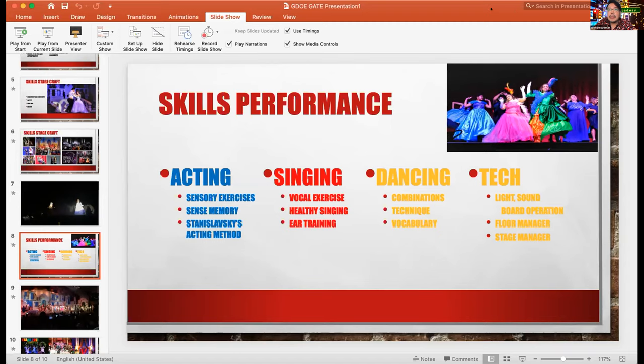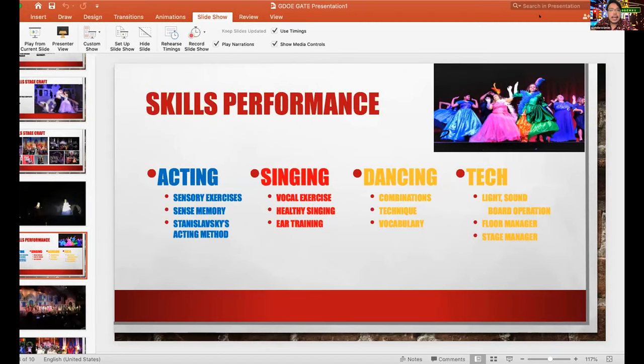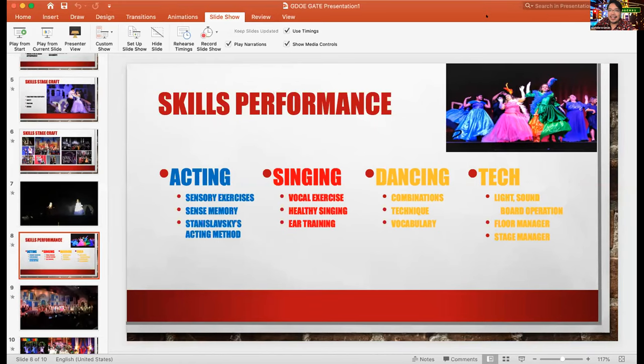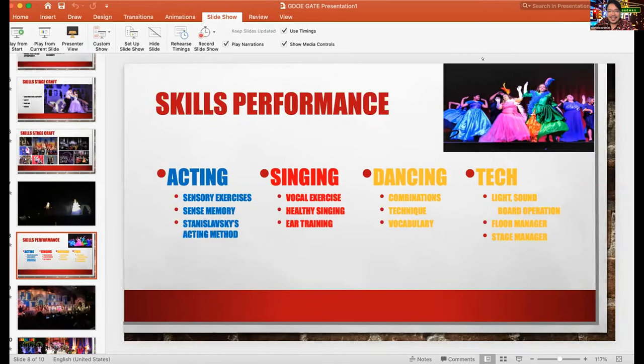Dancing, Mr. Cesar Medina does that. I'm not very good at dancing. I'm only good at the cha-cha at the party when I'm partying. I'm kidding, I can dance a little bit. Tech: Mr. Chito Santos, and we also hired Jams Media, licensed sound, board operating, floor management, stage management, and I'm also involved in all of those things, in every aspect of it.